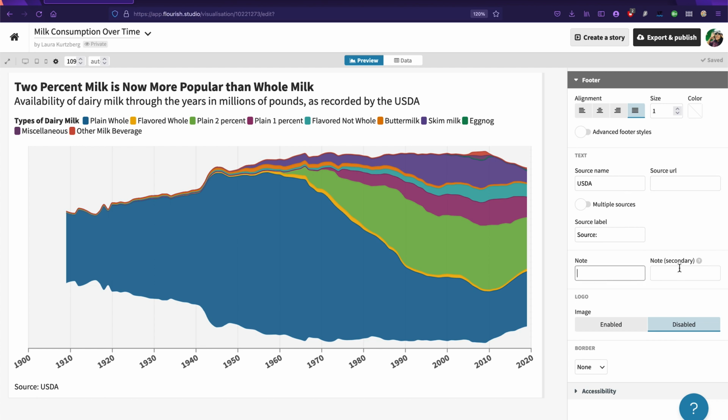Finally, you'll want to include your byline or your name. You could put chart by and then your name. And that'll appear next to the source.